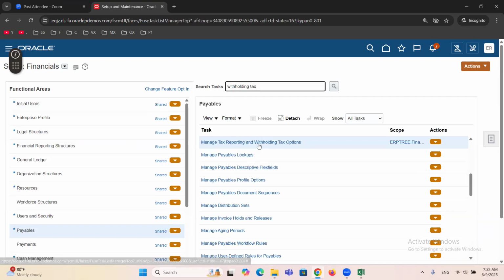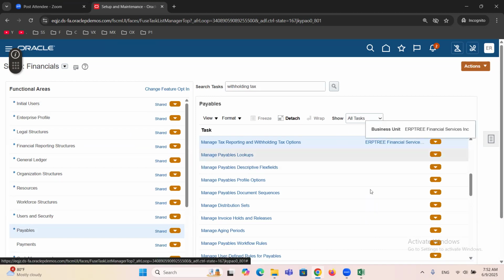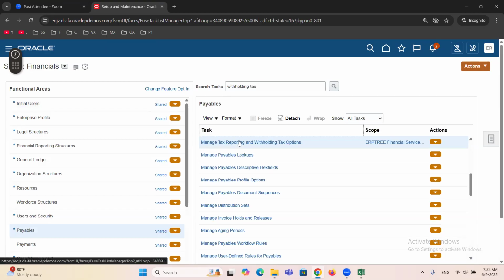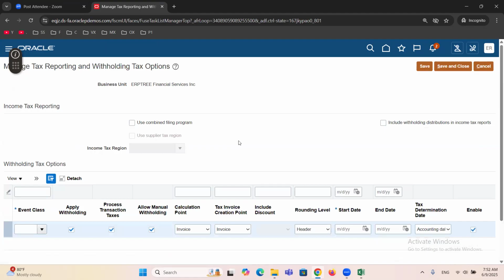Again, click on the same task, and here notice the scope selection is pointing to BU or a different BU. Check once. Click on the same task. Now for our BU, ERP Tree Financial Services INC, we are going to set withholding tax applicability. So, event class.